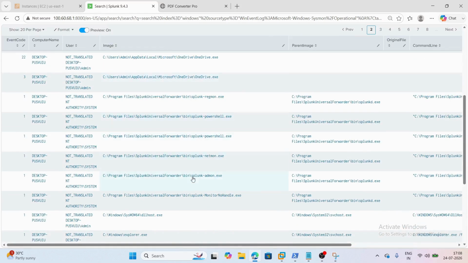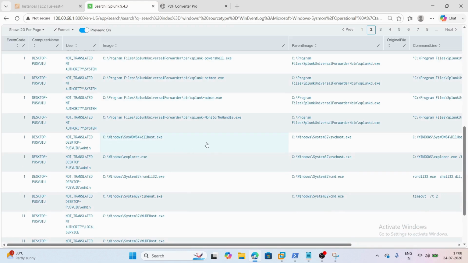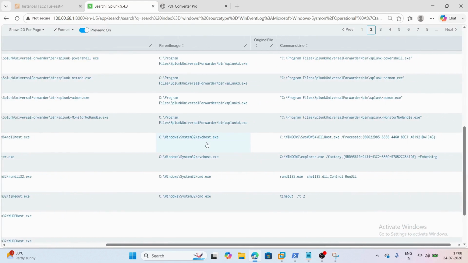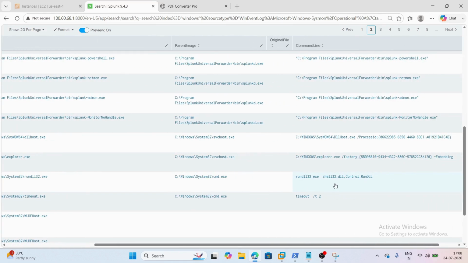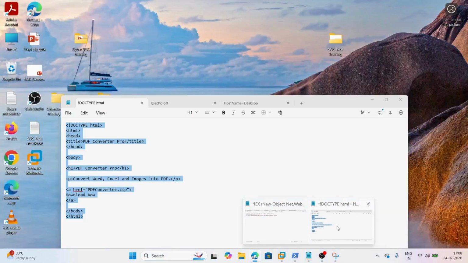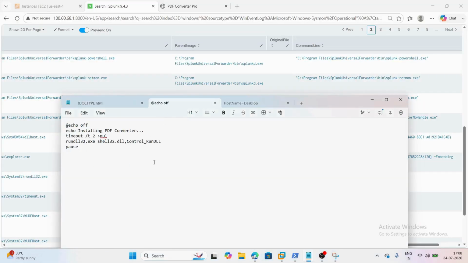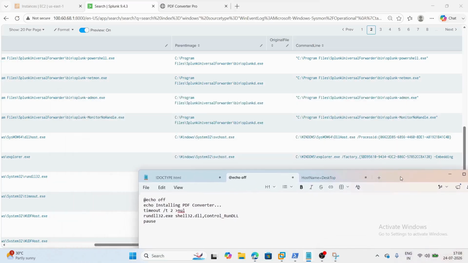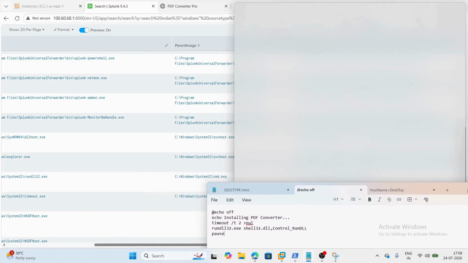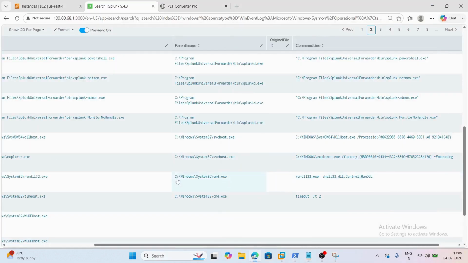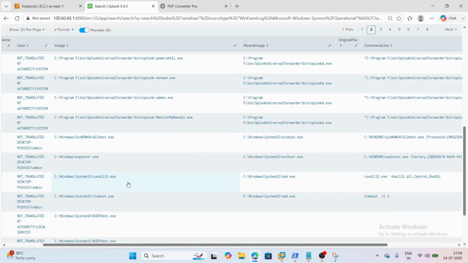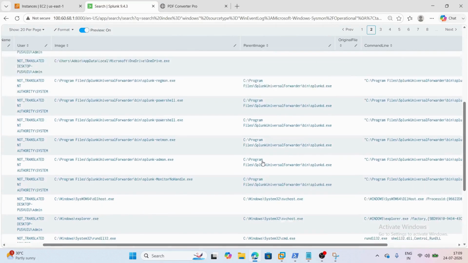We have so many logs. Under these we can see where it is. Here you can see rundll32.exe, and the parent image is cmd.exe, and these are the rundll32.exe commands. The same thing we mentioned in the batch file. If you remember, while executing this, again I am showing here in Notepad the batch file. The same command that we executed, we can see in the Splunk logs.